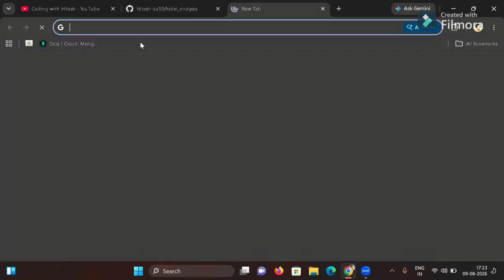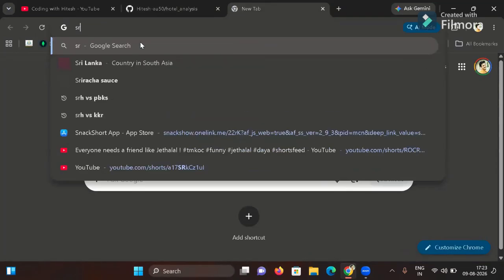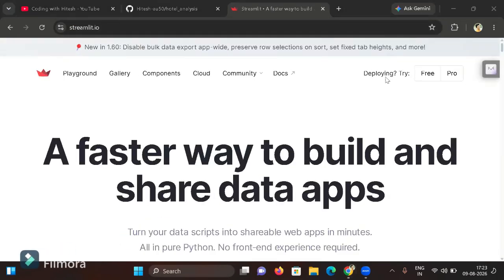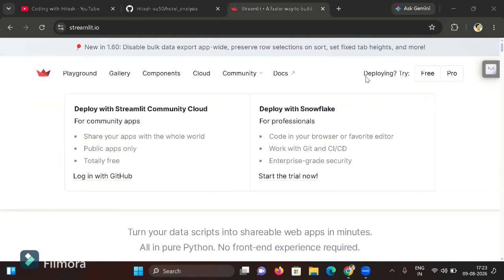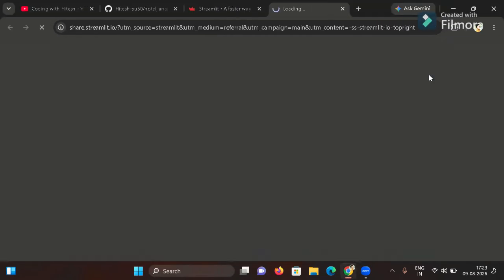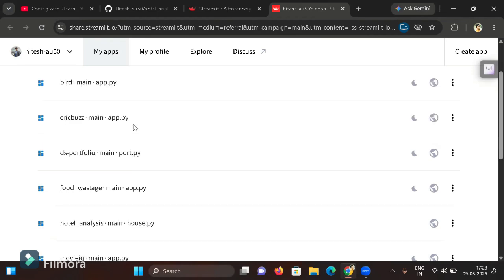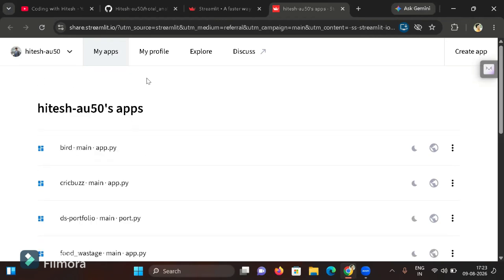So first we will go to the streamlit.io website. Here you will see this type of interface. On the right side top, there is deploy, try free or pro. So click here on free. After clicking on free, I have already signed in. So I see this interface, and if you click, you will come here the first time. You will sign up here with your GitHub, and then you will come to this interface.